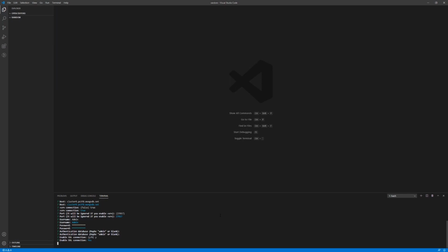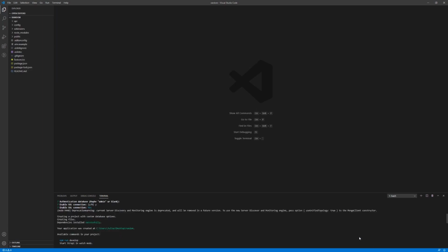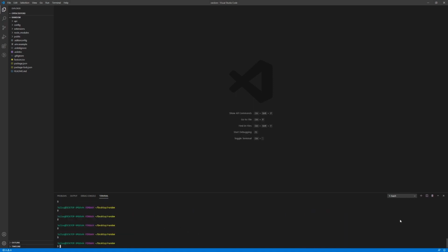And it's going to take a little bit of time, and it's going to set itself up. All right, now after our dependencies have all been installed, we can run npm run develop and run our Strapi server.